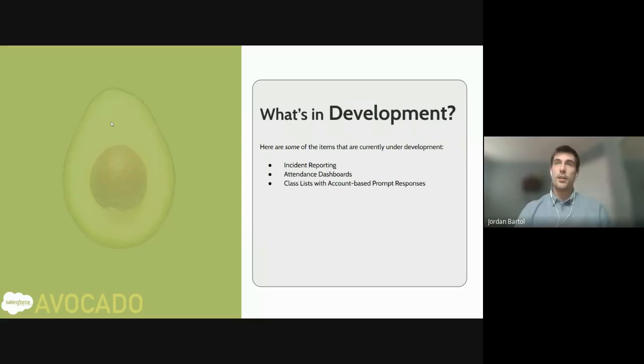Item number 3 is the inclusion of account-based prompt responses in the class list. Now, I know this one's pretty specific. For those of you who use the class list, the pre-built report in Avocado, you'll know that it supports prompts that you collect during registration. So the traditional style of prompts or questions in Avocado. Our newer functionality lets you put prompts right on people's account. If you do that, those types of prompts so far haven't shown up on those class lists. So this piece of development is to make sure that all of your prompt responses are visible on your class lists.